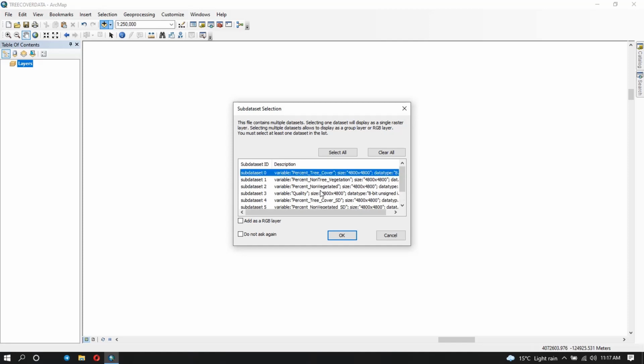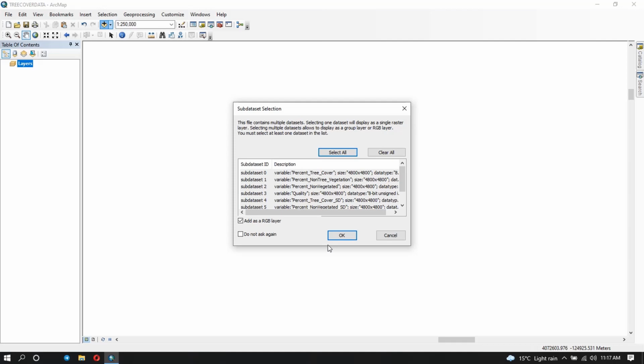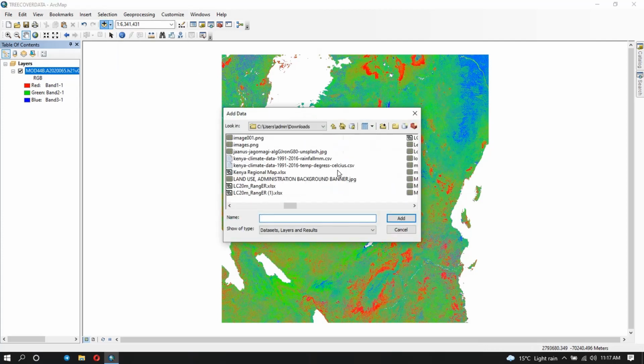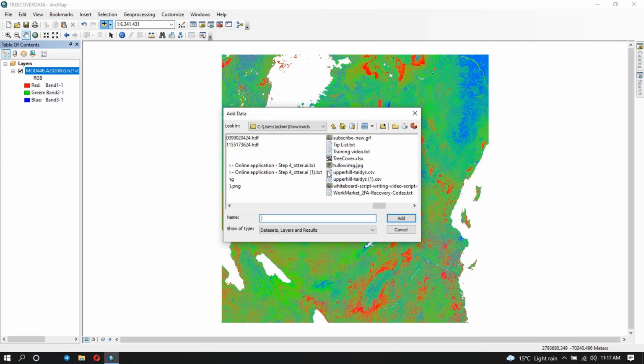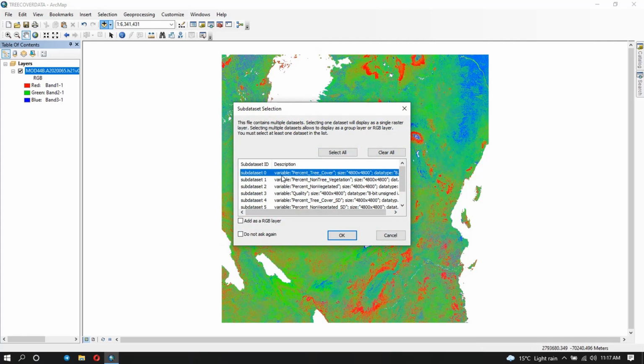So if you want to show all of them, you can click on select all and add its RGB layer to visualize how they all look like. And so that's how it looks like. And if you want to add an individual layer, assuming you want to use just one of them, for example, let's add the percent recover data. So we are going to select this first variable here and click on OK.